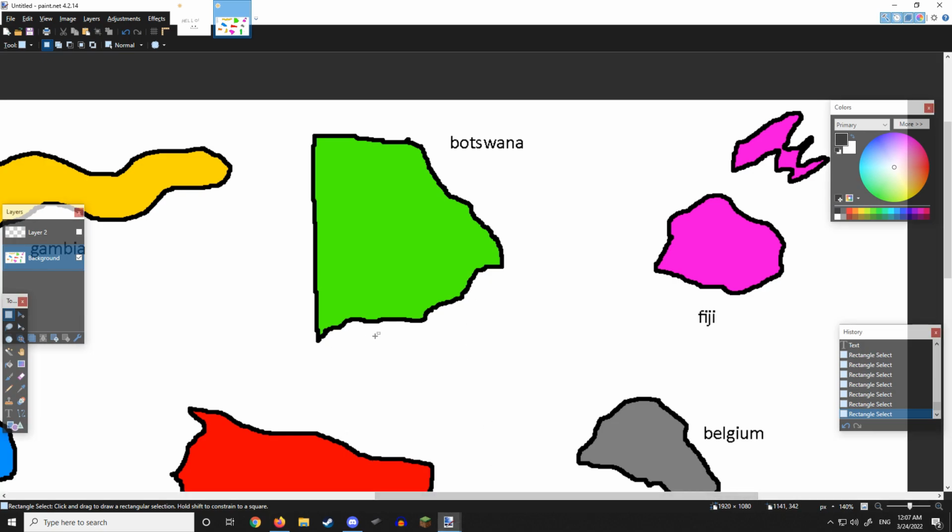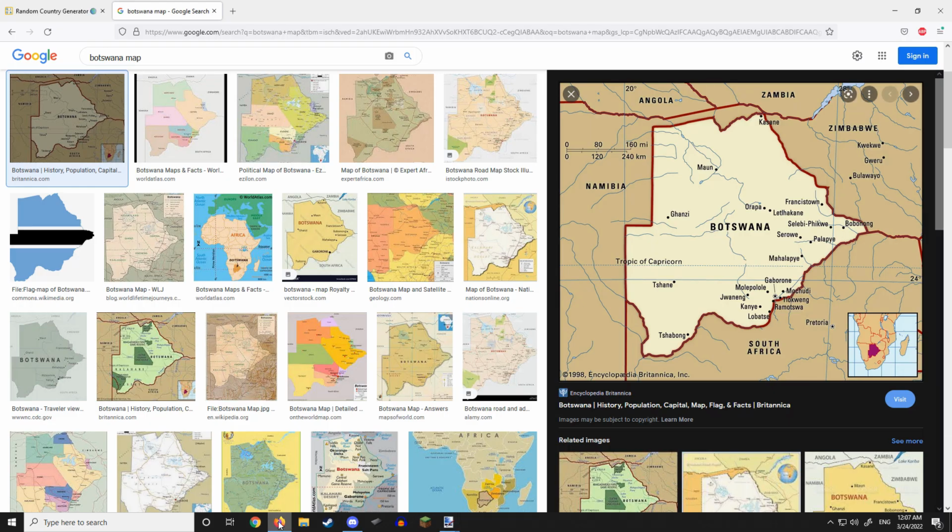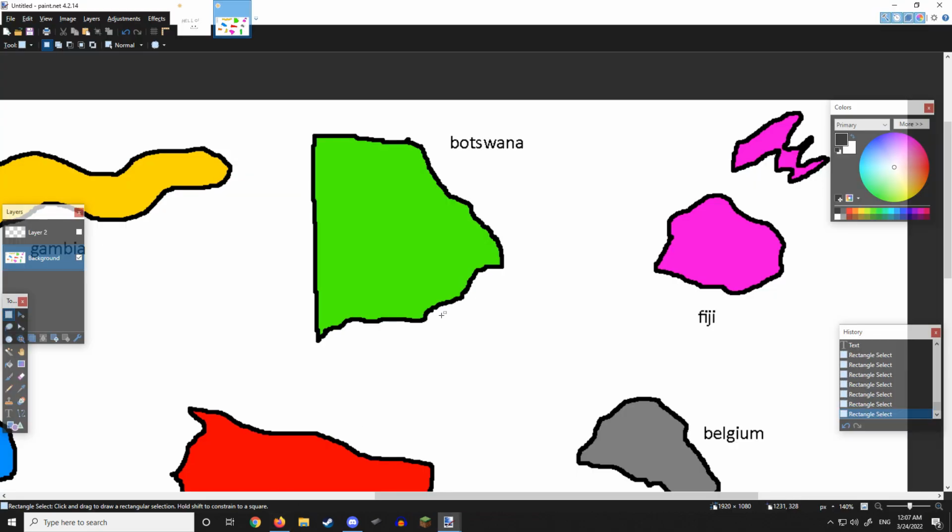See, so I got the border with South Africa right. That was my guide. This is more sharp. This up here, this makes a lot of sense to me.